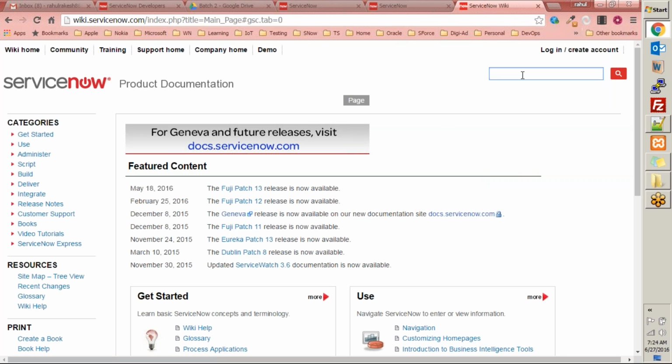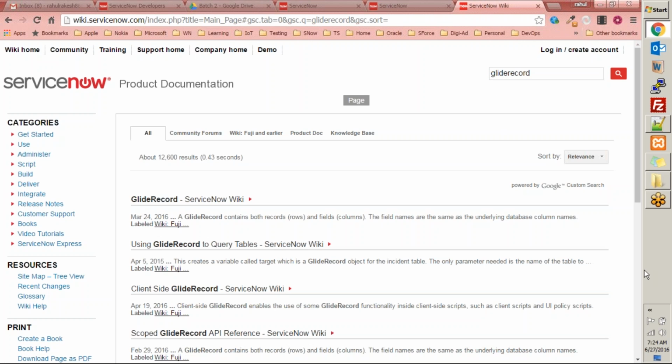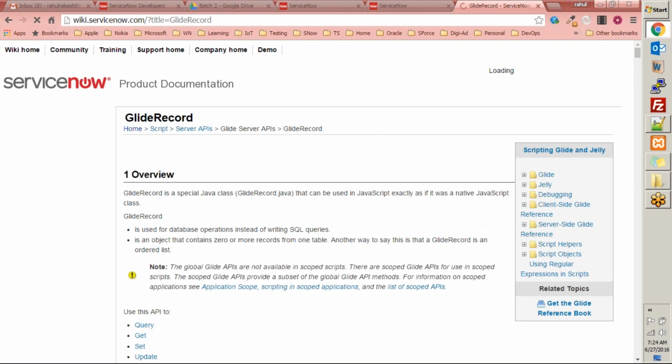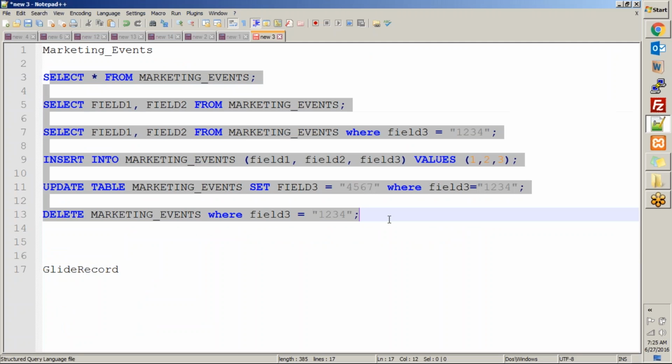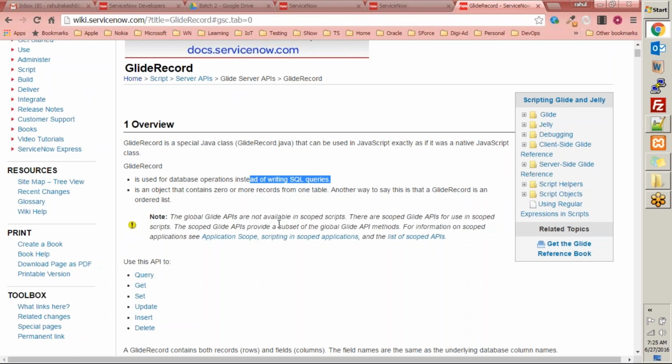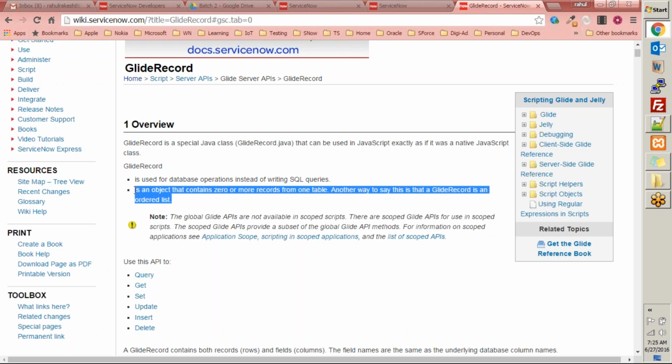When you go to the wiki and search GlideRecord, it defines it as: GlideRecord is a special Java class that can be used in JavaScript exactly as if it was a native JavaScript class. It is used for database operations instead of writing SQL queries. So these SQL queries, we don't have to write anymore in ServiceNow, right? And GlideRecord is an object that contains 0 or more records from the table. Another way to say it is that a GlideRecord is an ordered list.